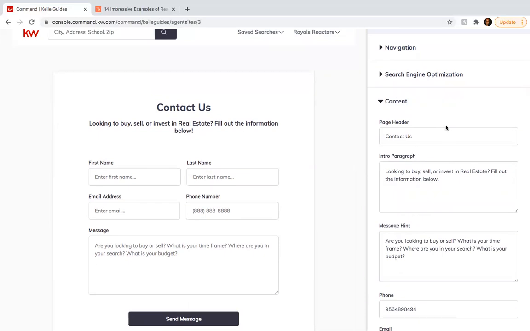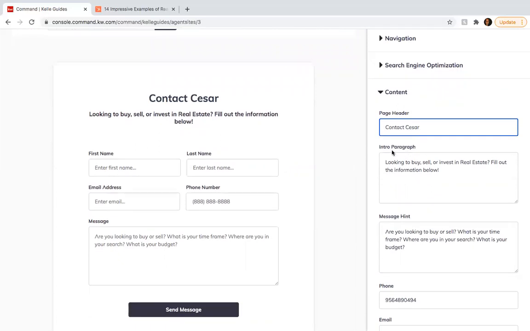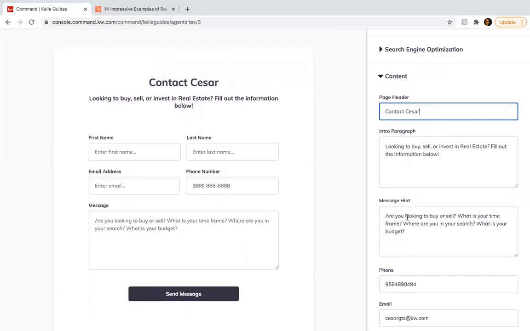Okay, so then this is the actual content. Again, this is where you can change it. You can put Contact Us or Contact Cesar. The intro paragraph is, looking to buy, sell, or invest in real estate. Fill out the information below. And the hint message, which is right here, you can change it, but it's a little hint of what they could put or should put in this message box here.